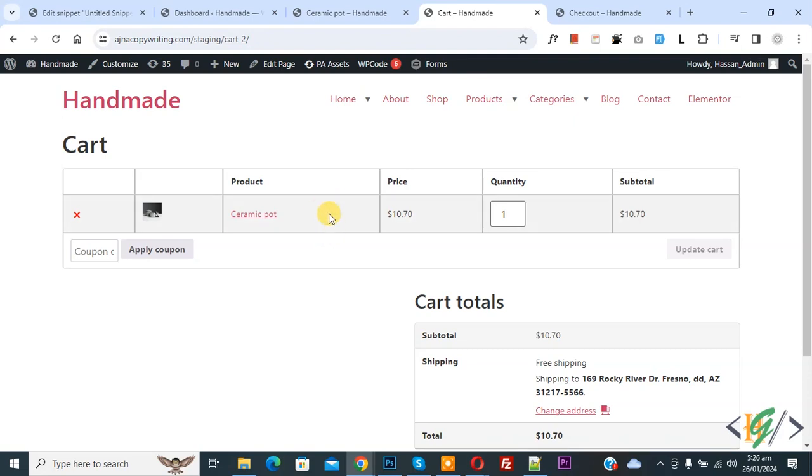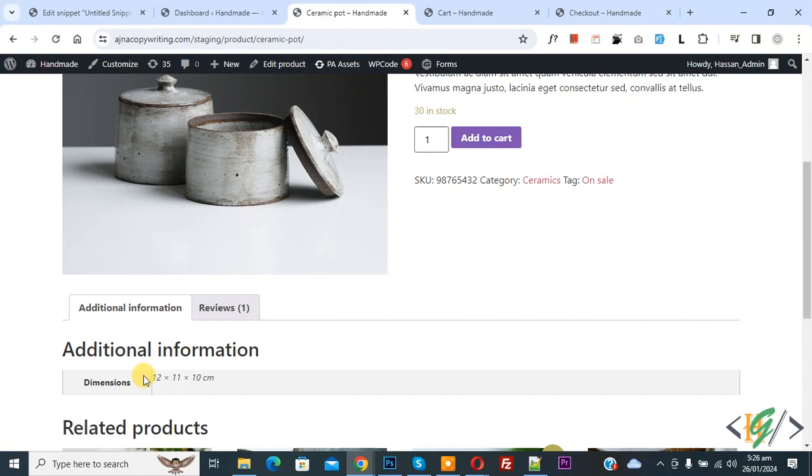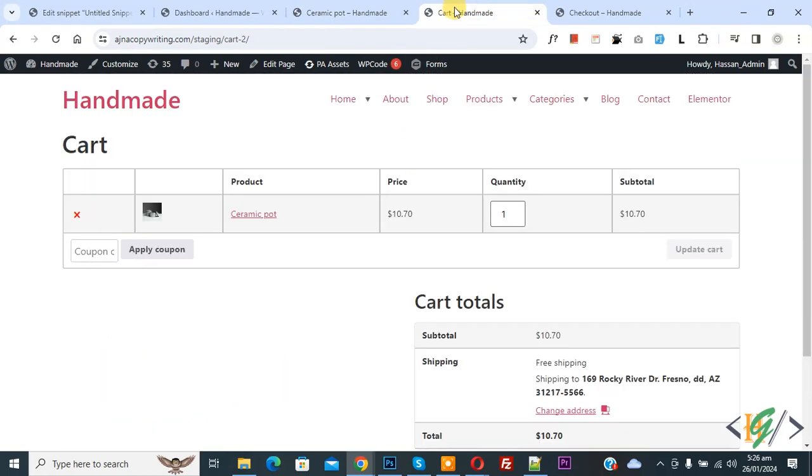So we are in the cart page. Now you see the product name. Back to the product, now you see the dimension. So we are going to display the dimension in the cart page and checkout page.